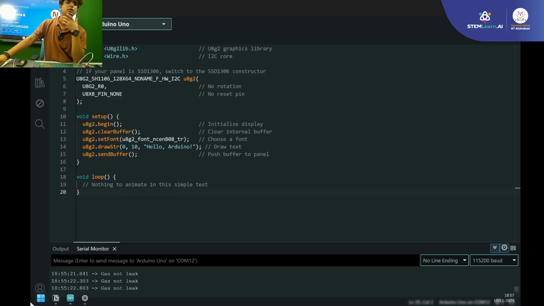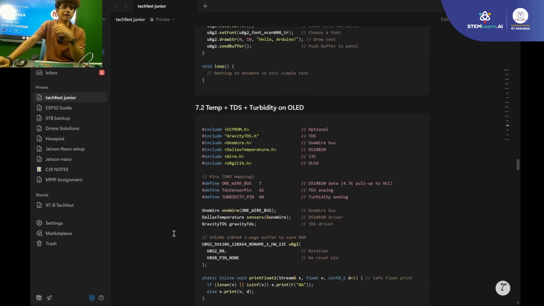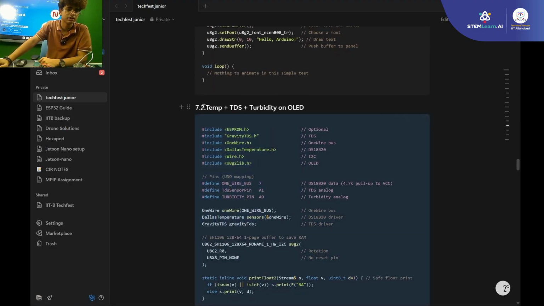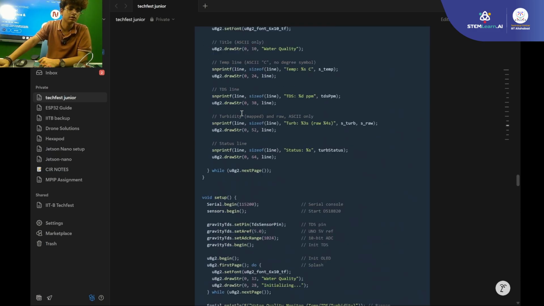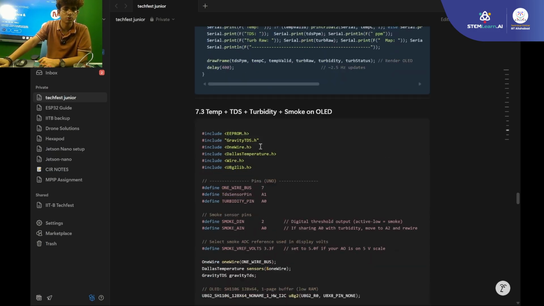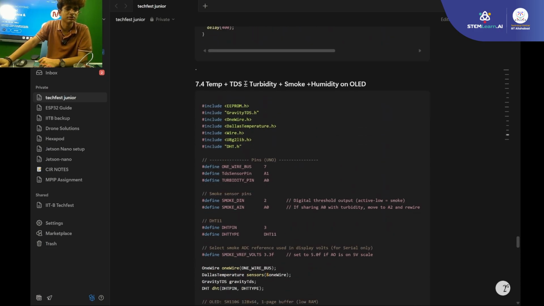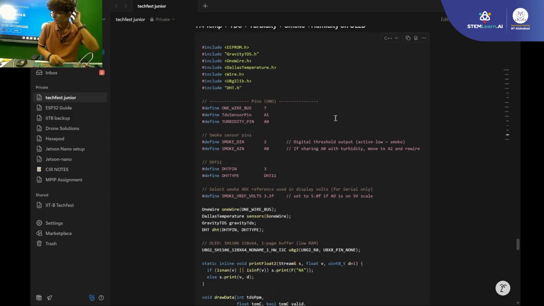So now I'll go to my this thing. See, here I have gone step by step: temperature, TDS plus turbidity on OLED, then temperature plus TDS, turbidity plus smoke on OLED, then here temperature, TDS, turbidity, smoke plus humidity sensor on OLED. Okay, all these things you can easily do.